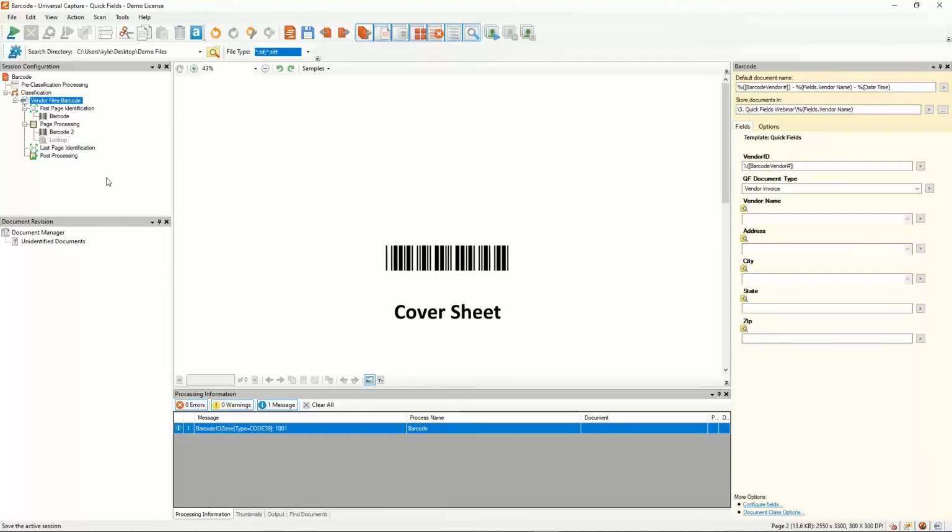And now you can go ahead and test and see if it's going to work. So we'll go up and hit the Start Scanning button to run.